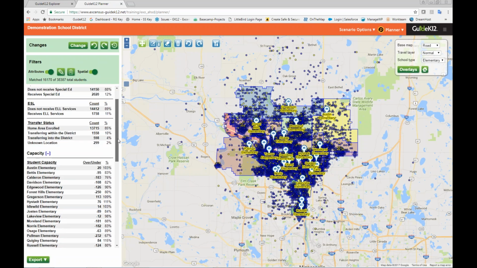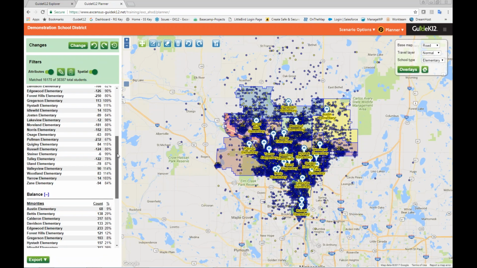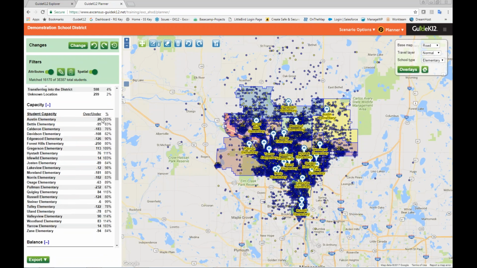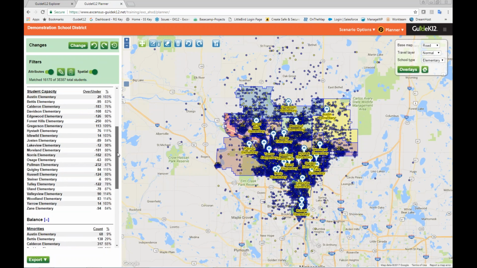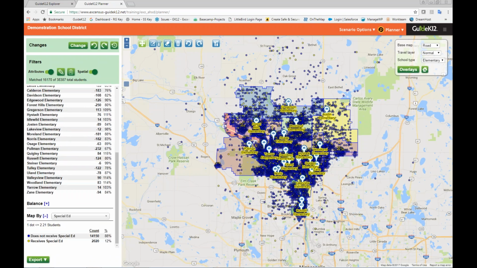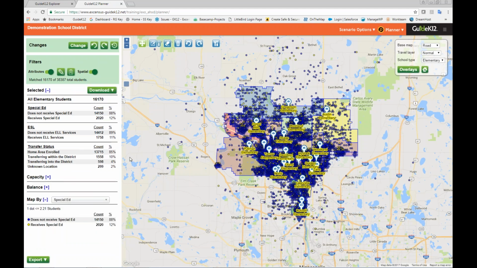You'll notice also the addition of a capacity summary pane and a racial balance pane on the left-hand side here, showing you dynamic changes to your capacities and racial balance numbers so that you can take a look and get that quick count and percent of capacity and balance information. These can all be expanded and contracted as needed to make room for more display on the left-hand side.